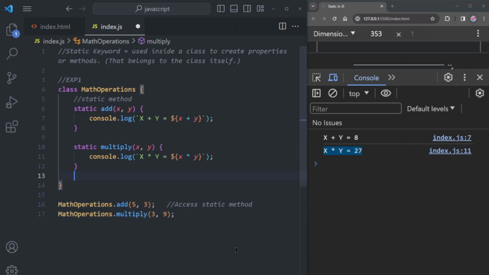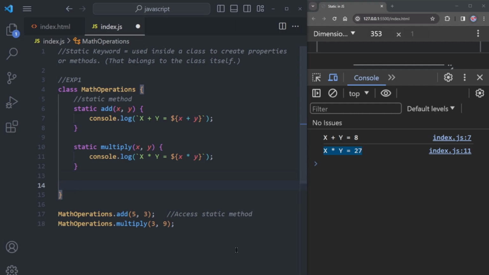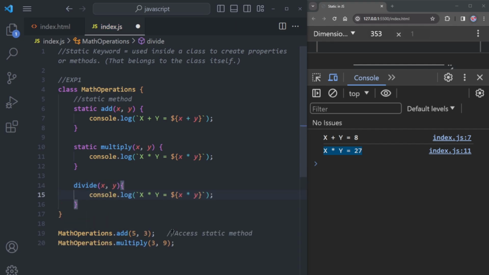Let's make a new method for division called divide without using the static keyword this time. Pass two values, x and y, and use the same console.log. Instead of the multiply sign, use the divide sign this time.